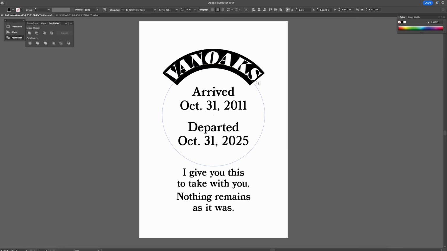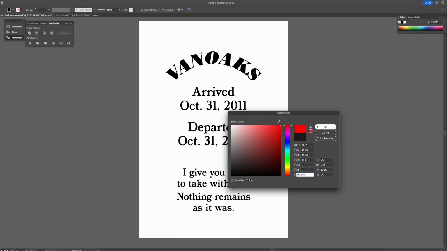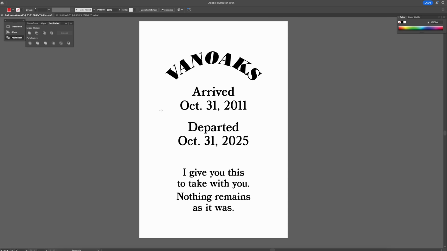Now that I have my two fonts, which as a rule of thumb is the maximum number of fonts I'd use in a design, I can spend a little bit more time on the text spacing.